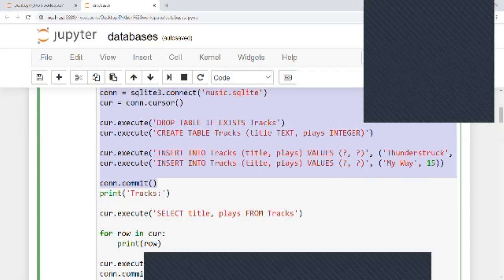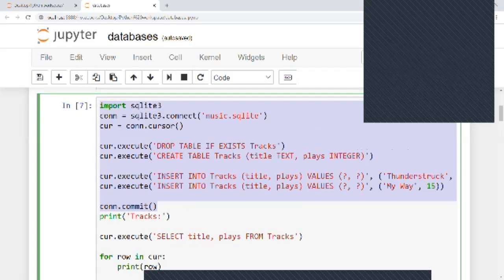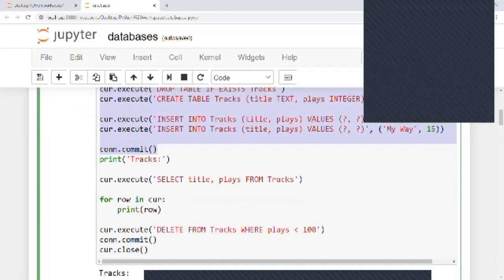So this is what I was discussing. I will commit these codes. I'll commit these values, which will be inserted into the table. And if I want to read the data from the table which has been created using SQLite, I'll be using again the same syntax, that is cursor.execute. But inside this, I'll be giving an input argument saying select. Select is the keyword here.